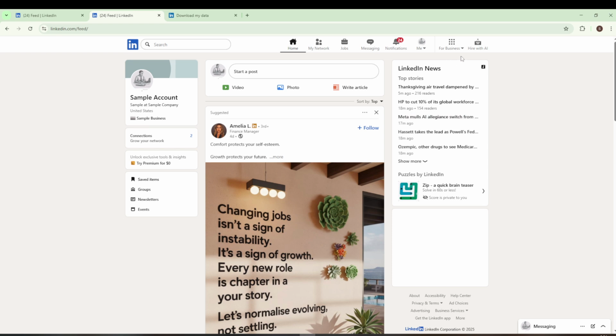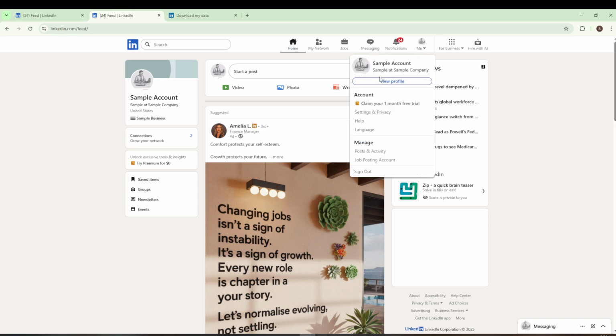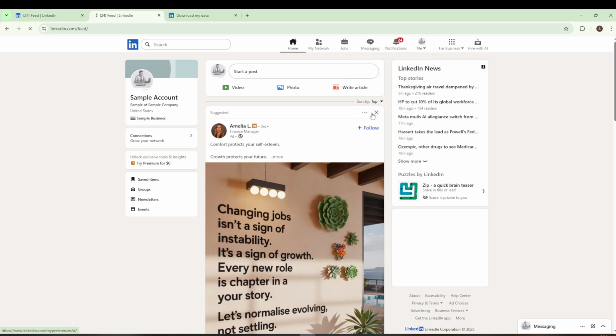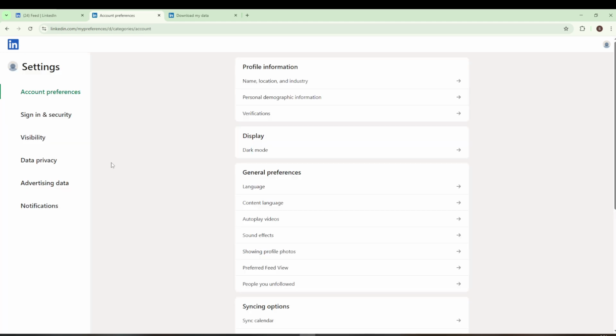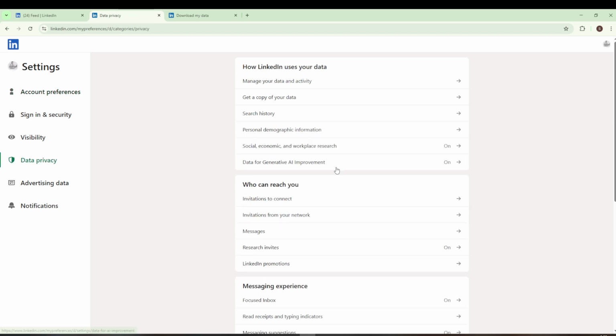This gives you a packaged export of your account information, and it may include portions of your message history. To do this, go to linkedin.com and sign in to your account. Click your profile name and open Settings and Privacy. On the left side, select the Data Privacy section. Look for the option to get a copy of your data and choose the larger comprehensive archive, which includes connections, contacts, and more. Then click Request Archive. LinkedIn will prepare your files and send you a download link, usually within about 24 hours.